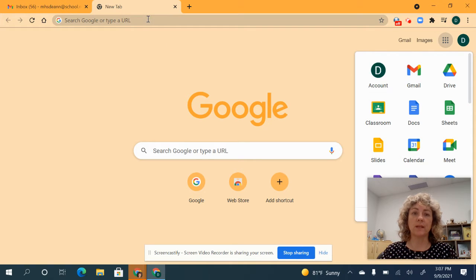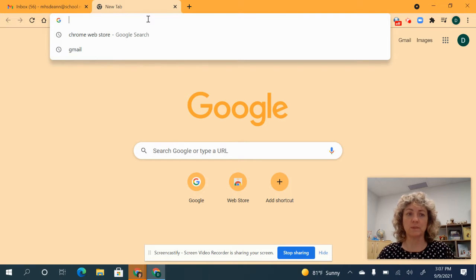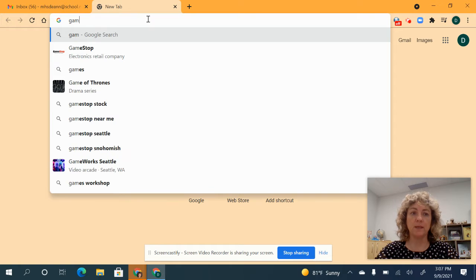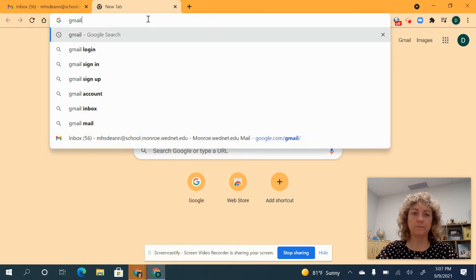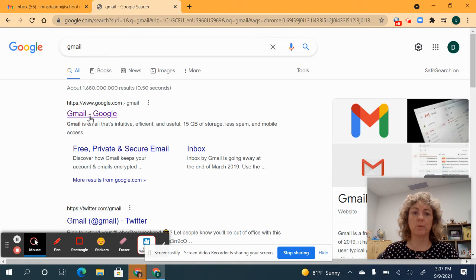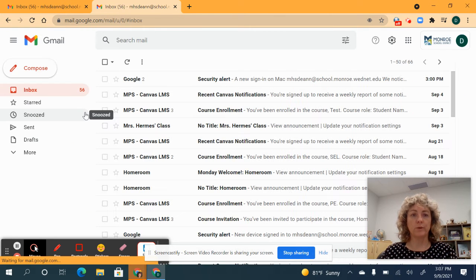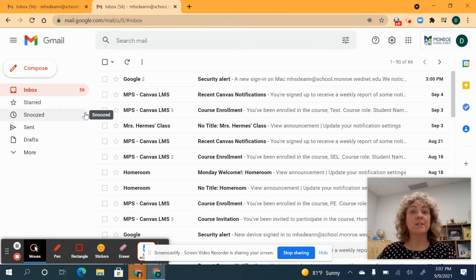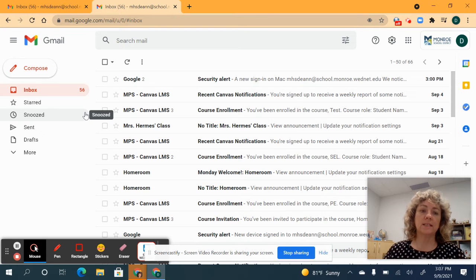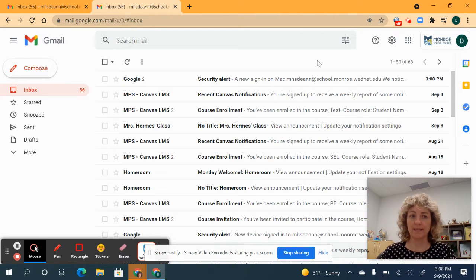The other way that you can access Gmail, and sometimes if you're in a non-Chrome browser, in Safari or something else, you might want to type in Gmail, and this will bring up an option for you to also access mail or google.mail.com. So several different options for accessing your Gmail account. All right, so once we have accessed that, this is going to be your kind of landing page.